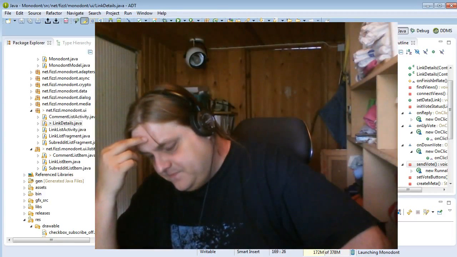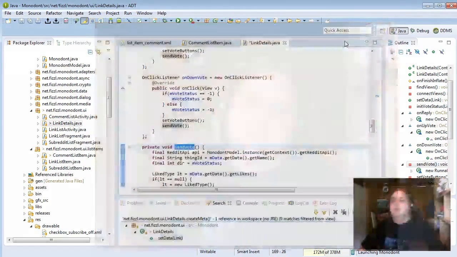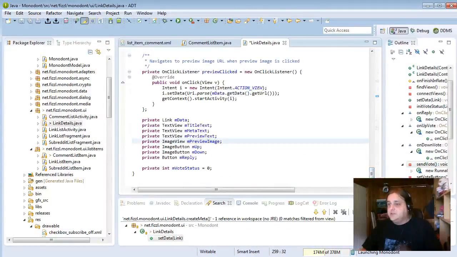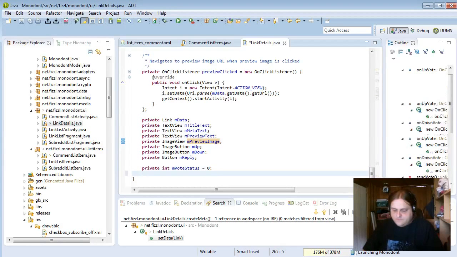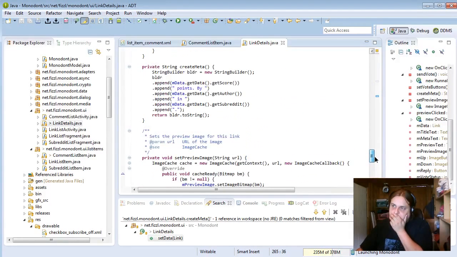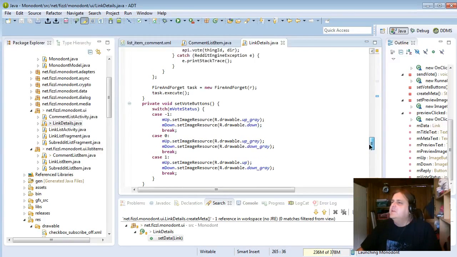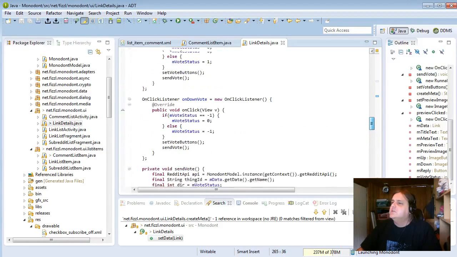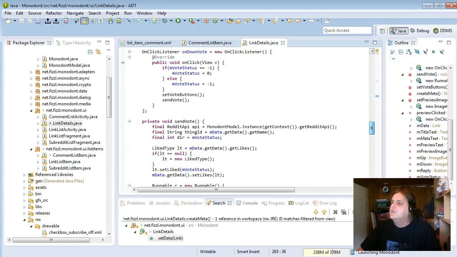Yeah, I know how to do this. What we are going to do is add a previous vote status here, and that will also be 0. And where is it changed? It's changed in send vote, I think. Okay.